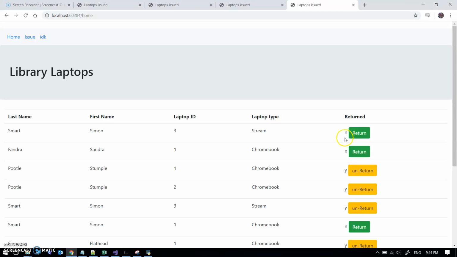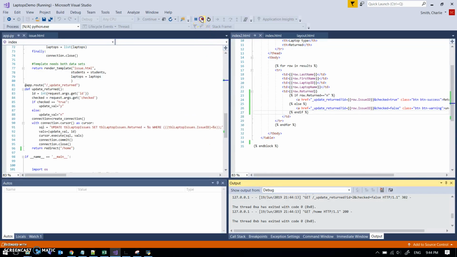Instead of having an N and a Y, I can have a tick and a cross displayed. They could be images or whatever. Or I could even have the checkbox and then have it disabled, so it's not actually clickable. Whatever, it doesn't really matter. It's the principle. Let's go and have a look at how the magic happens.